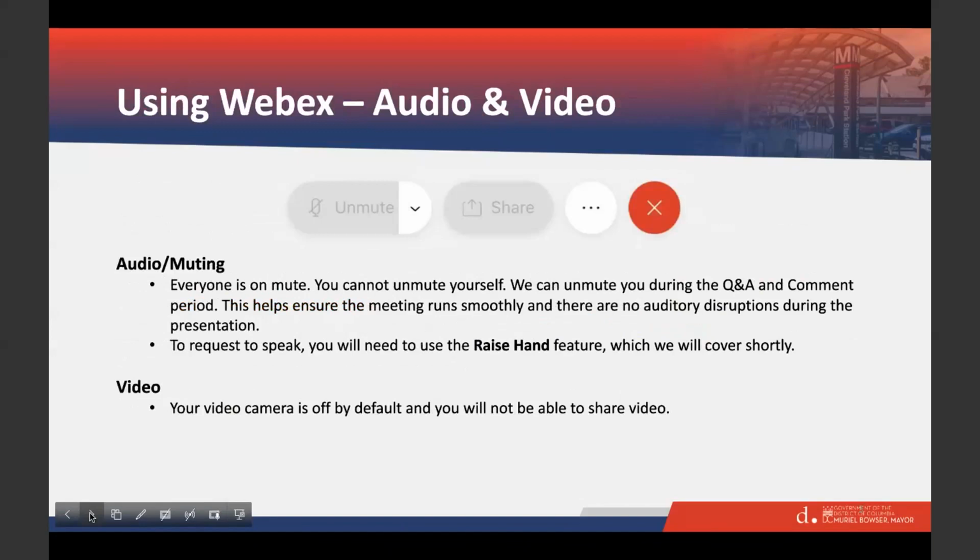Using WebEx, audio and muting. Everyone is on mute. You cannot unmute yourself. We can unmute you during the Q&A and comment period. This helps to ensure the meeting runs smoothly and there are no auditory disruptions during the presentation. To request to speak, you will need to use the raised hand feature, which we will cover shortly. Your video camera is off by default and you will not be able to share video.